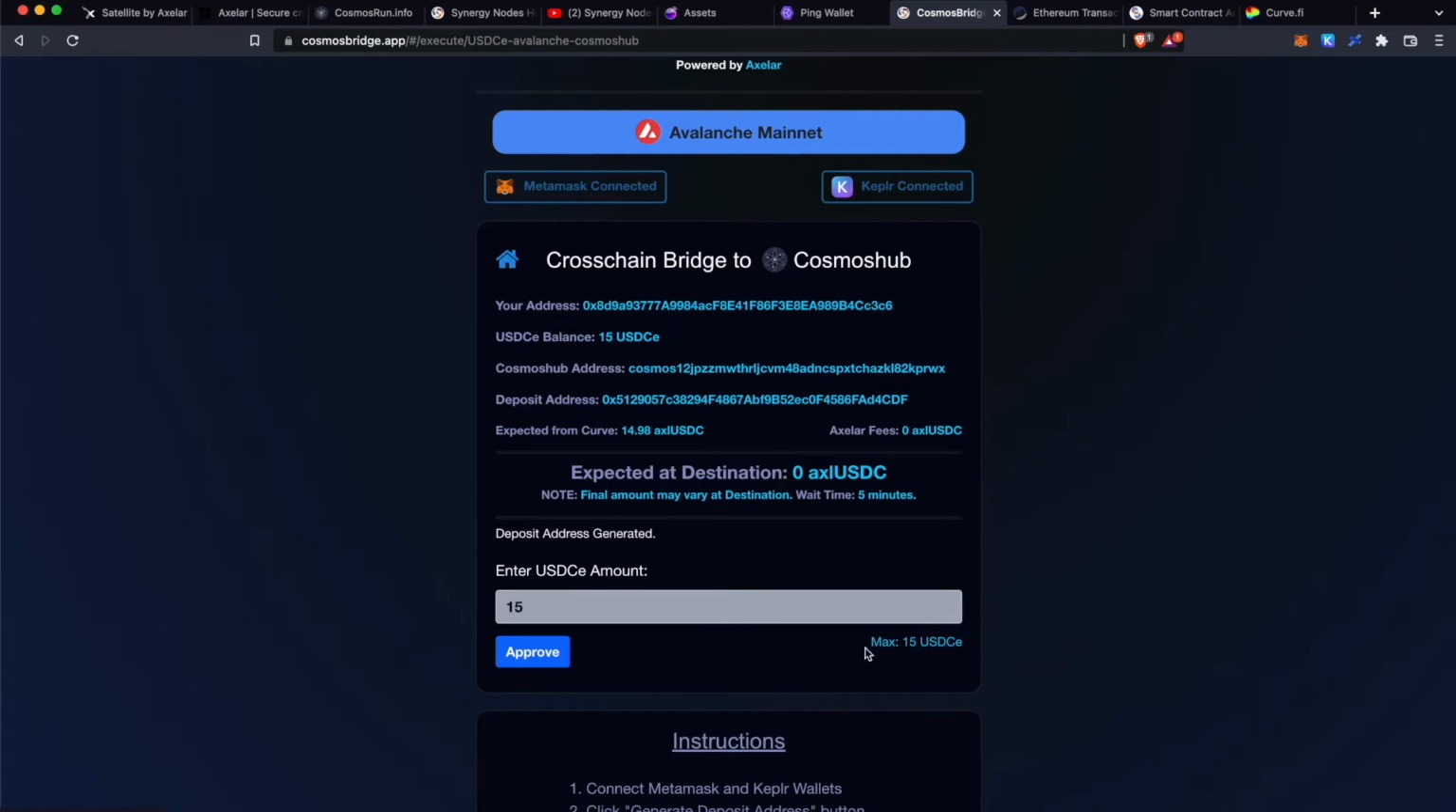Click max over here. This is the fees that is charged by XLR in the backend, and this is the amount that you can expect after the transfer. Since we are converting this 15 USDCE to XLR version of USDC on Curve Finance, the expected XLR USDC from Curve Finance will be 14.98 USDC. At the end, at Cosmos blockchain, you should be receiving 13.48 XLR version of USDC.